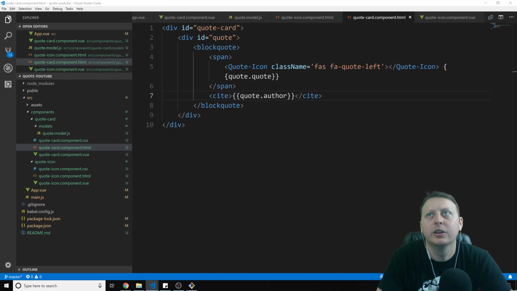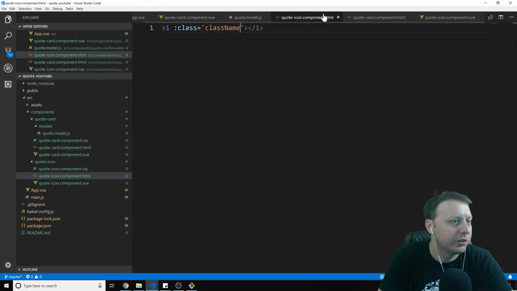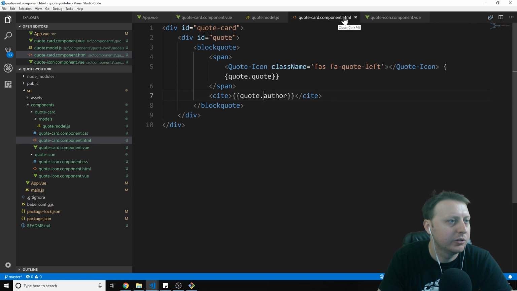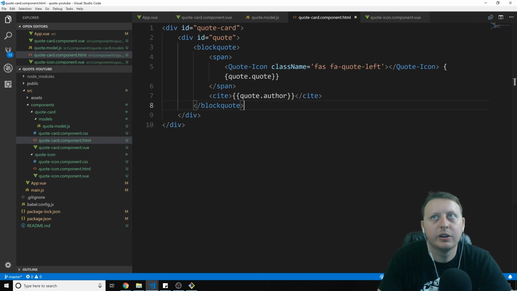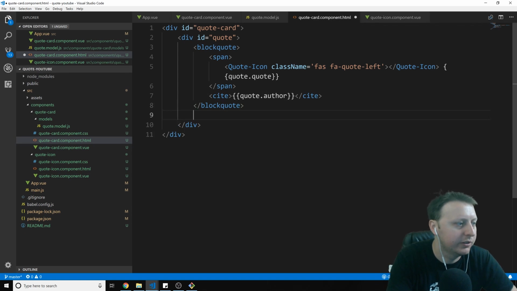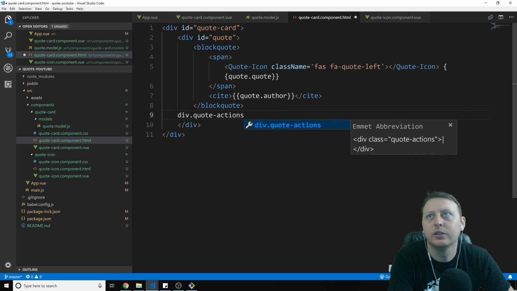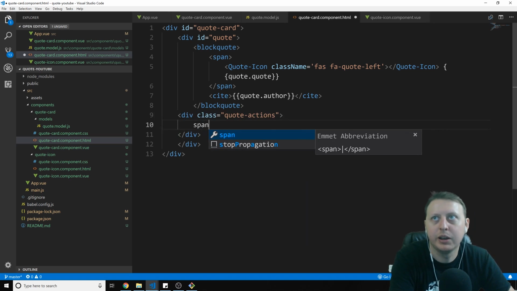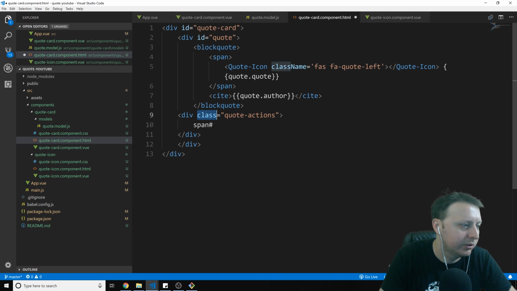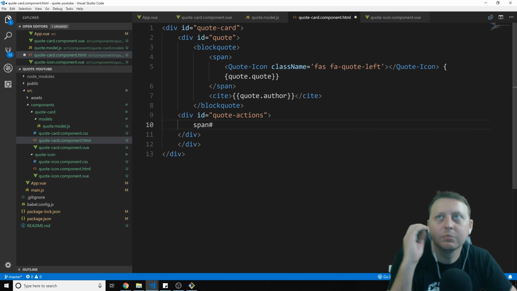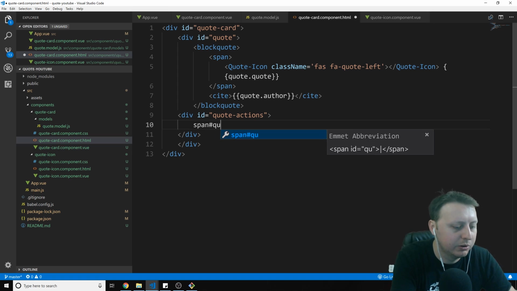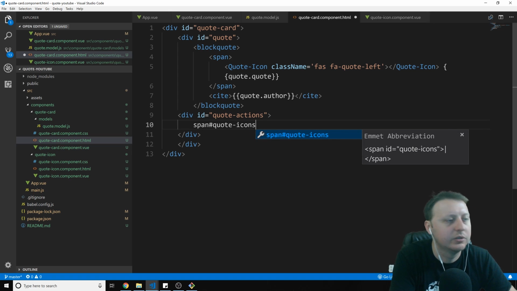So now that we've done that, let's go ahead and expand on the HTML a little bit. So we're going to close up some files. So outside of our block quote, I defined a div called quote-actions. And then I have a span here with an ID, and this was actually an ID as well, called quote dash icons.